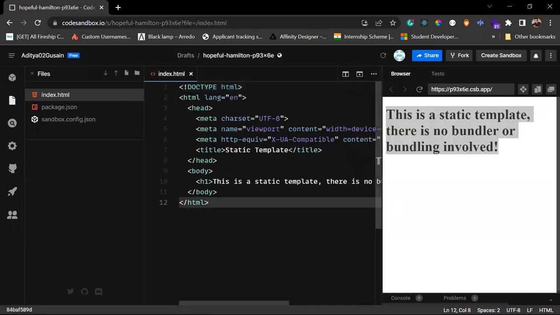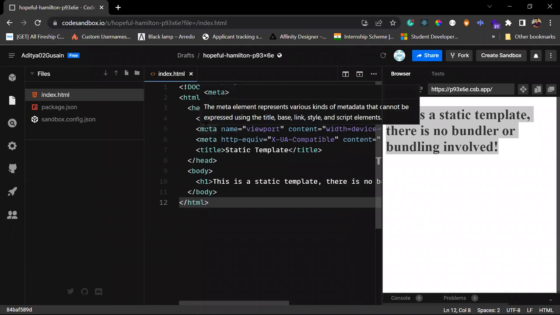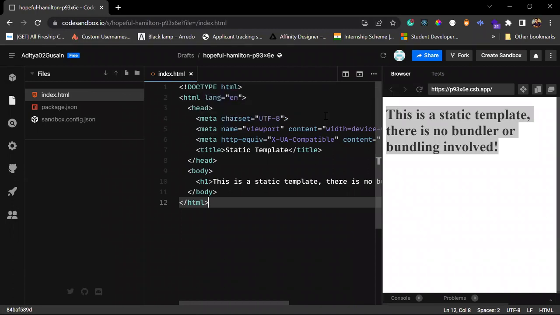Now guys, when you work with Code Sandbox, you also have some additional files which you don't need to worry about. Like you have package.json. This is a file which is required by Code Sandbox to run this project, so you don't need it when you create your own project. This is just a file required by Code Sandbox. Similarly, sandbox.configs.json is a file required by Code Sandbox. So you can skip it. You don't need to worry about it.